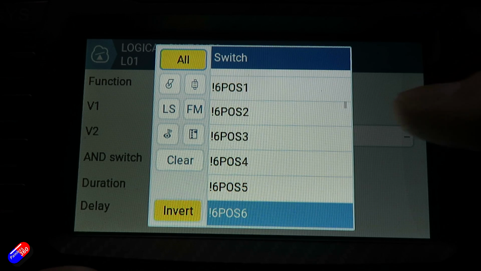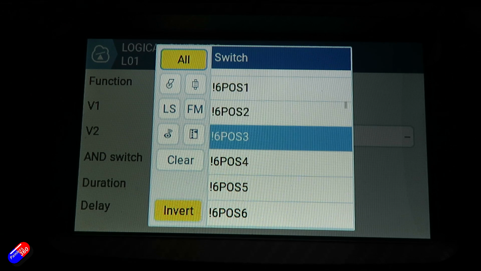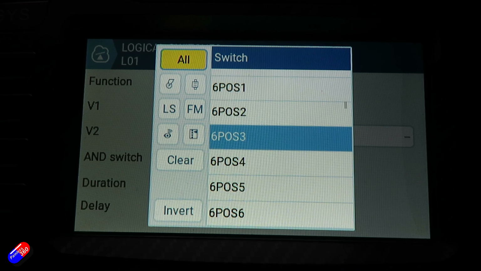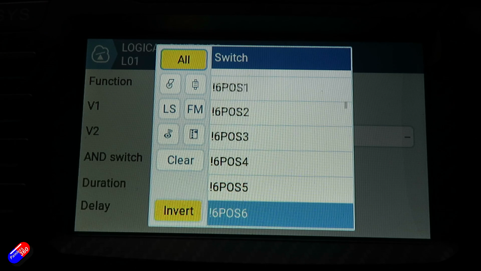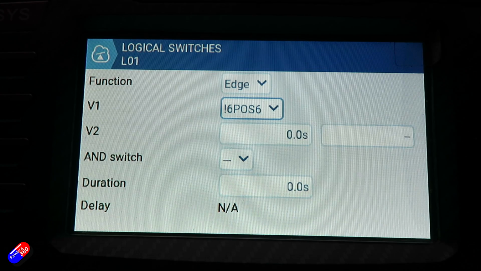So basically, by pressing each of the buttons in turn, as I press them here at the top, you can see it detects them. I can invert or uninvert them. However, for Enrique's purpose, I'd press 6-position switch, press invert, and then come out of that. And that's all we have to do.